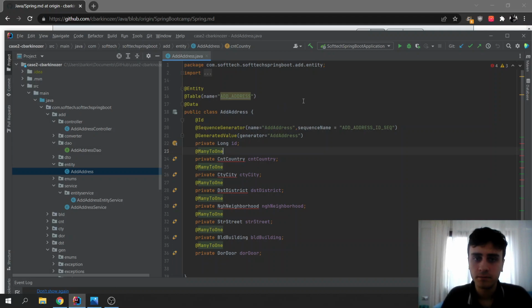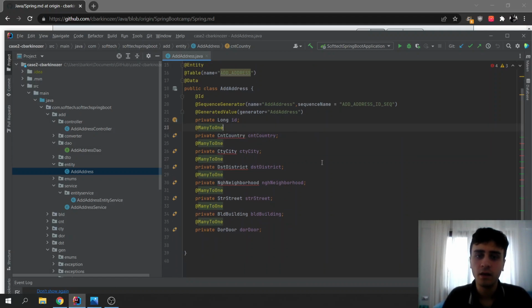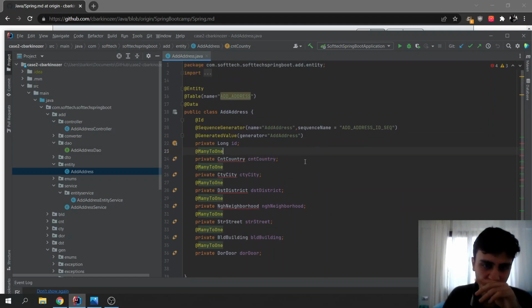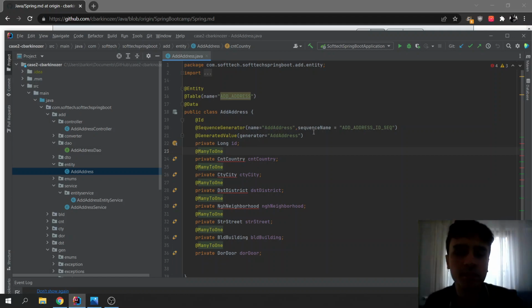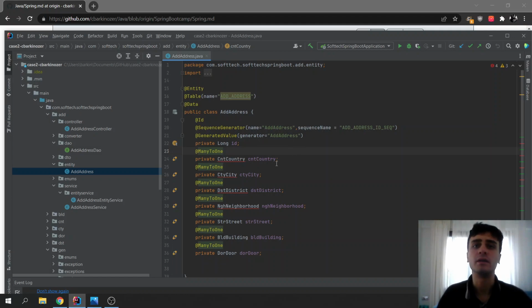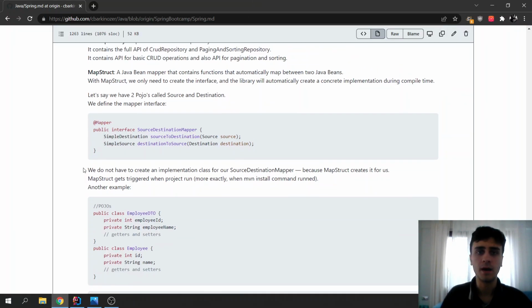And ID, sequence generator, and generated value from Long ID. And relationships like many to one. But it depends on you. You can also hold IDs, and I prefer also holding IDs. It's a better practice. This is an old project of mine.